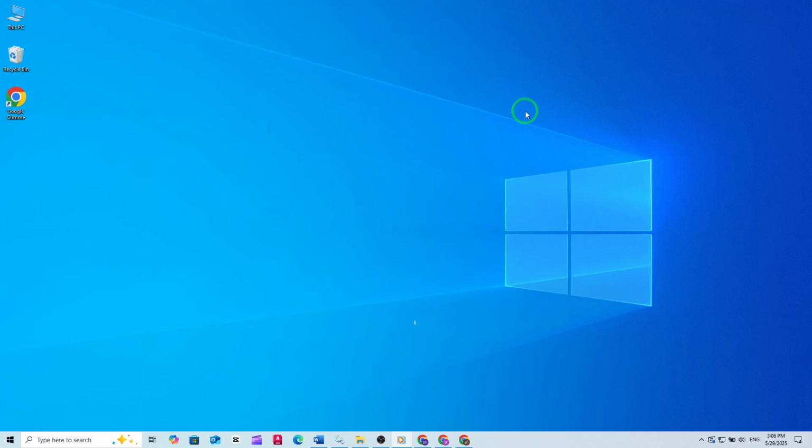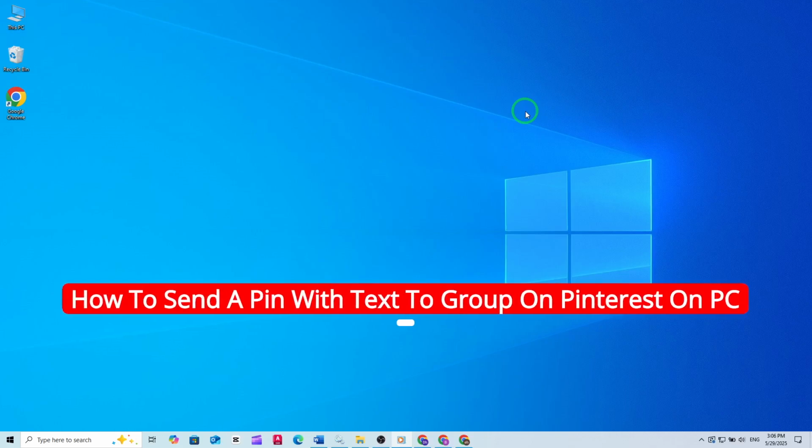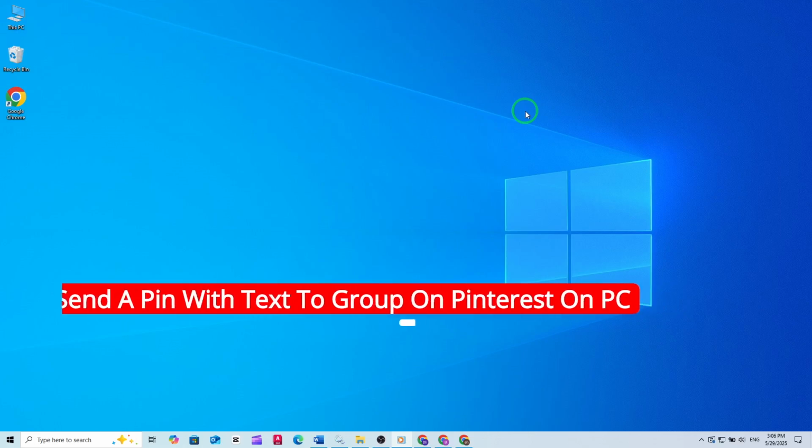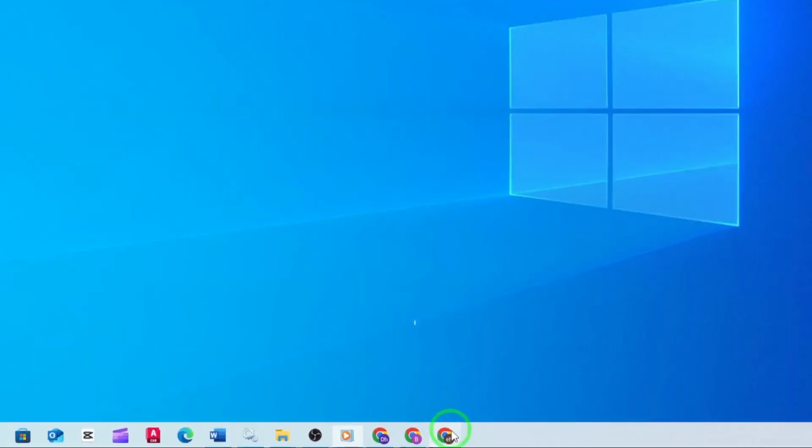Welcome. Today, I'm going to show you how to send a pin with a text message to a group on Pinterest using your PC, especially with the new update that makes sharing even easier and more interactive. First, open Pinterest in your web browser and sign into your account if you haven't already.